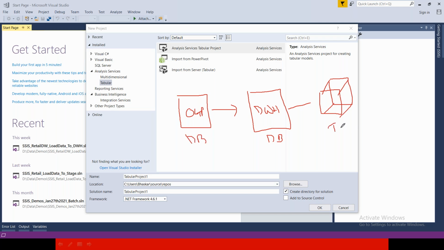What cube do you want to use? If you want to create a tabular cube tomorrow, then you should install this option today. Clear? Then you connect this cube with Power BI, because many Power BI developers create reports with a tabular cube. So what language do you write? You write the DAX language to get the data from a tabular cube. DAX means Data Analysis Expressions.